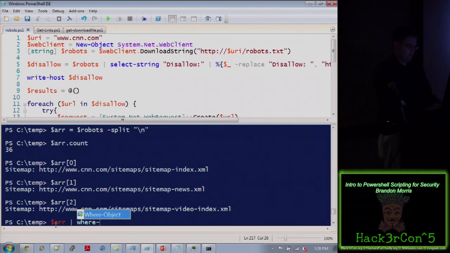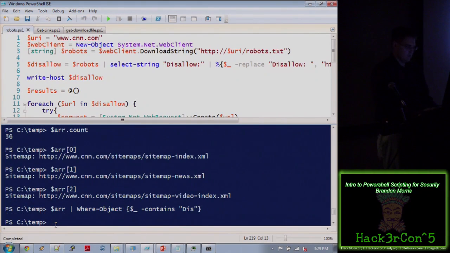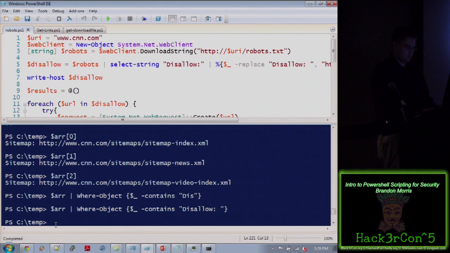And here, if I do the Where-Object, $_ so it's going to pass each value in one at a time. Dash contains. That's what it is.